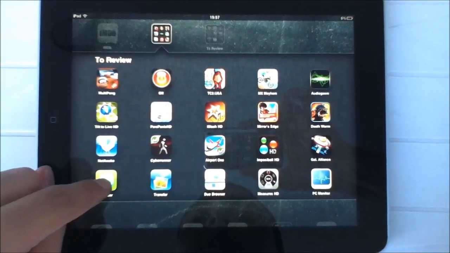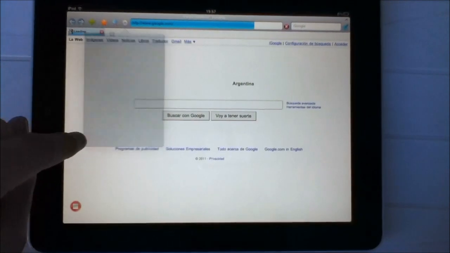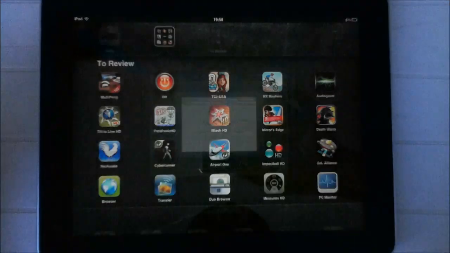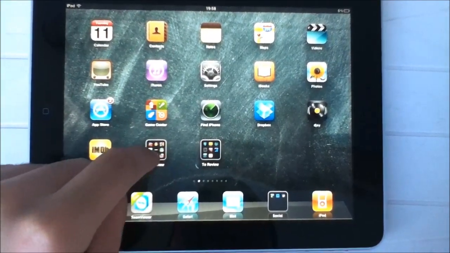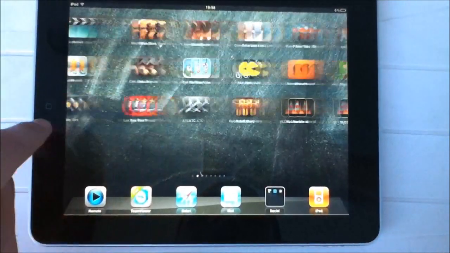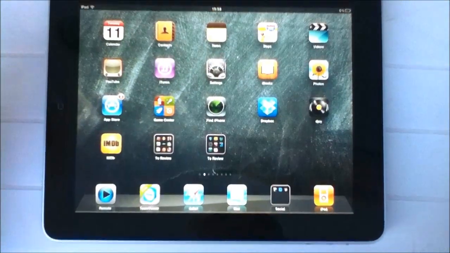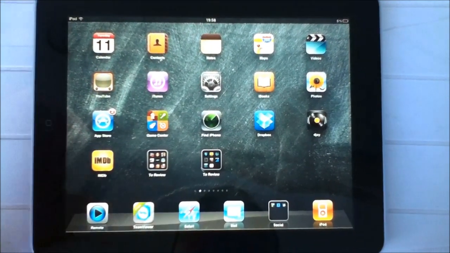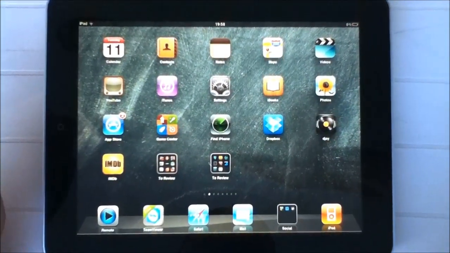Browser, I think it has a full name. I don't remember what it was. Maybe it shows right here. Perfect Browser for iPad, that's the full name. It's an alternative browser to Safari, and I also have Atomic Web Browser, which I have here. Both of the apps are pretty similar, and they offer a lot of features compared to Safari, which is kind of basic. So I'll do an alternative browser video soon showing both of the apps.